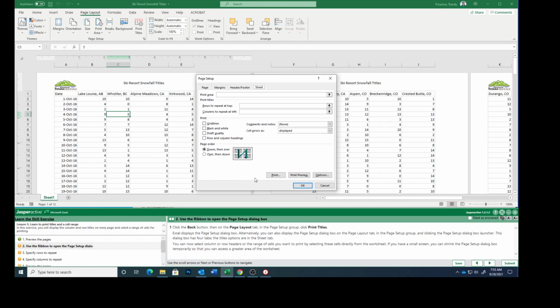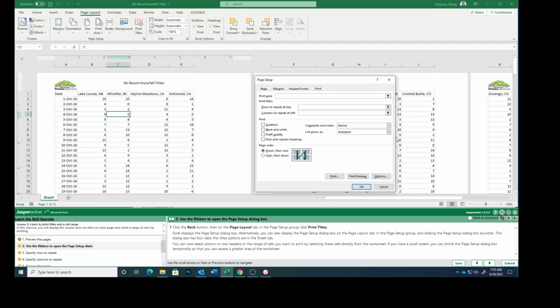This dialog box has four tabs. The title options are in the Sheet tab. So you see Page, Margins, Header, and Sheet, and there's where the title options are. You can now select column or row headers or the range of cells you want to print by selecting these cells directly from the worksheet. If you have a small screen, you can shrink the Page Setup dialog box temporarily so you can access a greater section of the workbook. So if you need to shrink that, you could, but mine's fine.